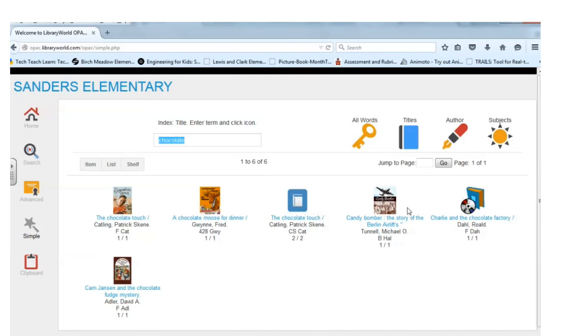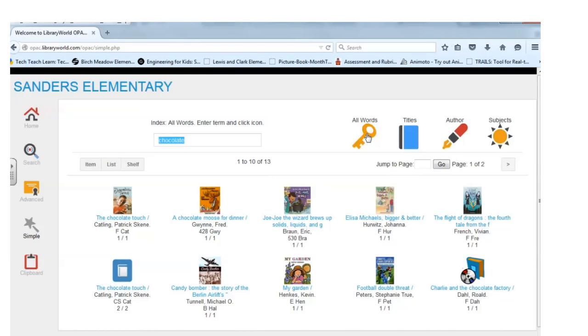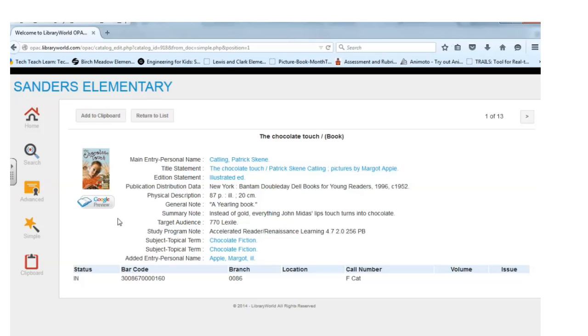If we don't know of any books with the title chocolate in it, and let's say we just want to read about chocolate in general, we can do an all-word search. And then we can see that our 6 books went up to 13. So all books in the library that have chocolate somewhere in the record will come up. And what we can do is look up all these books and see if there's anything that we're interested in reading. If we want to learn a little bit more about a title, what we do is click on the title itself, and it'll tell us a little bit more about the book.